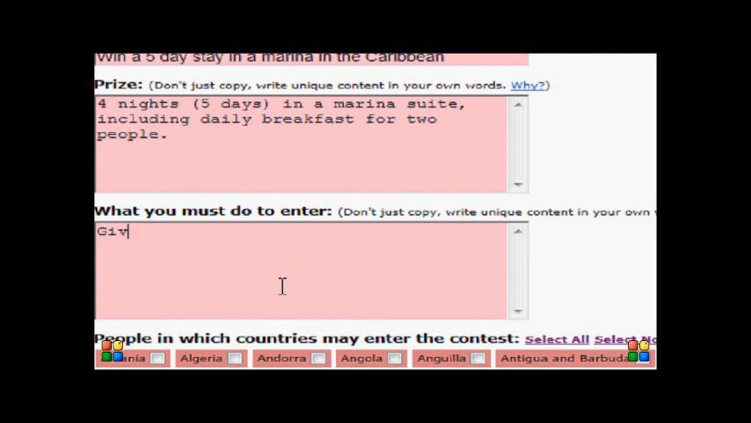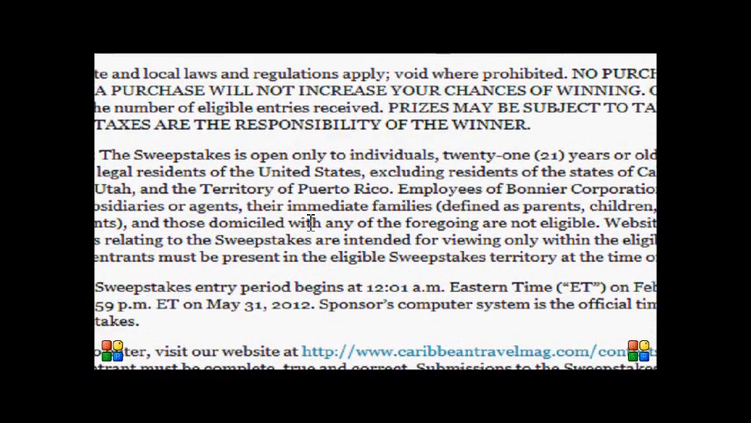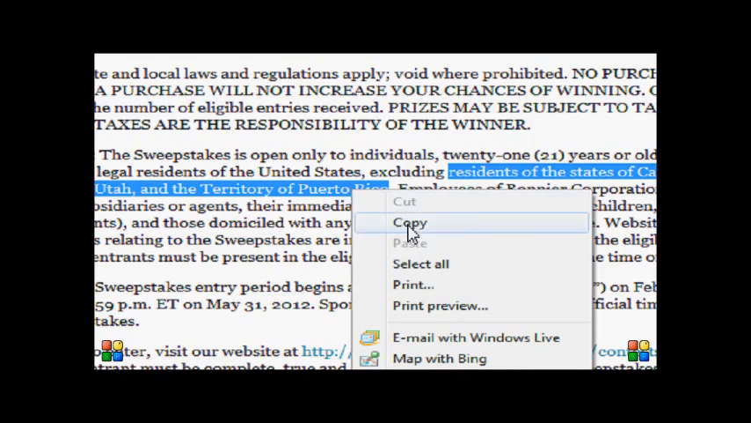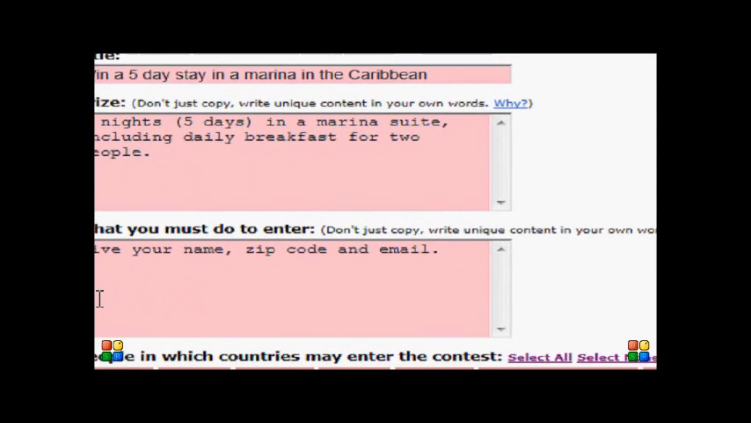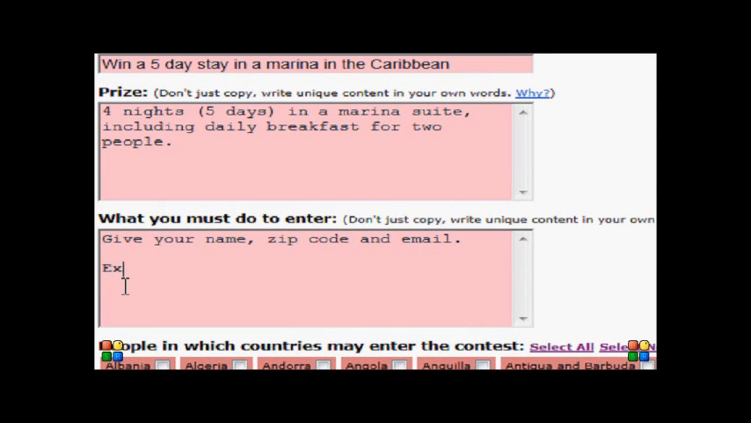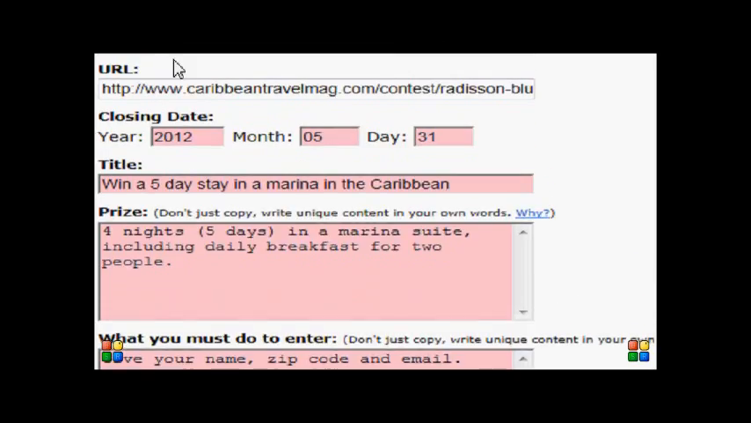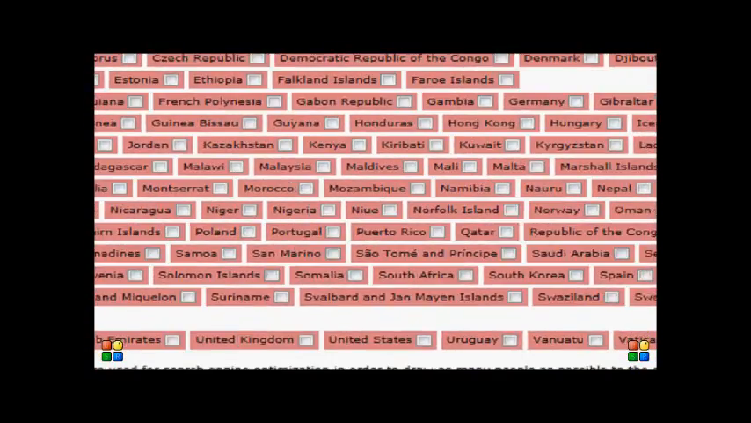So on the form you can see you must give your name, zip code, and your email address. And if we look at the rules, we see that it's excluding residents of California, Kentucky, Puerto Rico, and so on. So I just want to copy that bit, because it's also helpful for other people who are entering competitions if you do that. So I just say okay, and then I also saw in the rules that it was only for people in the USA.